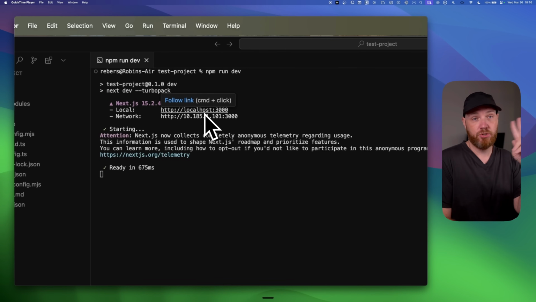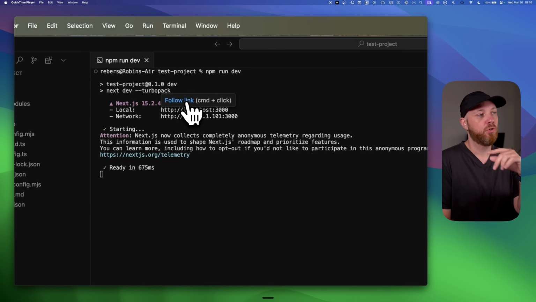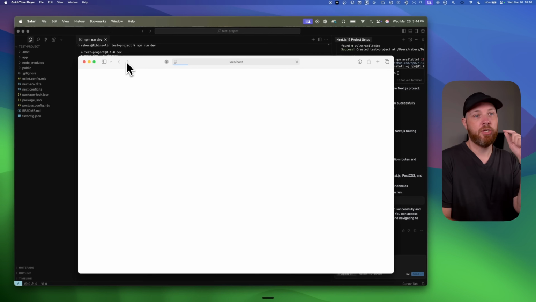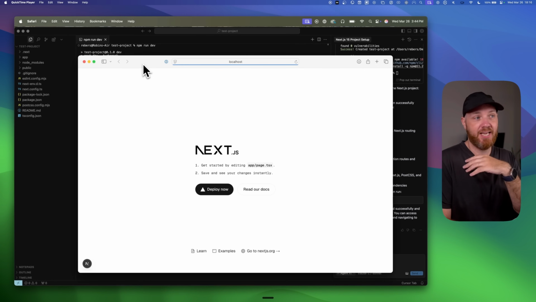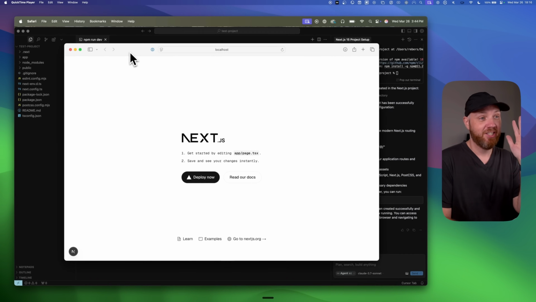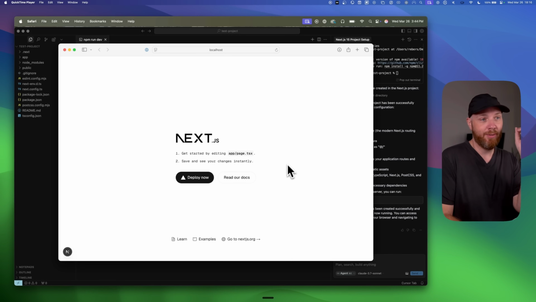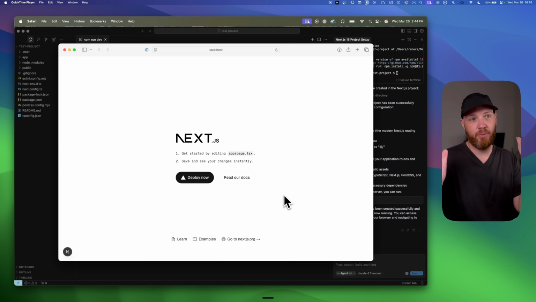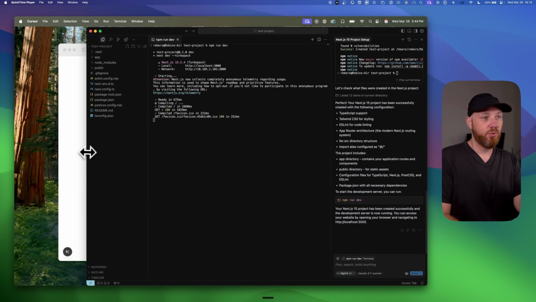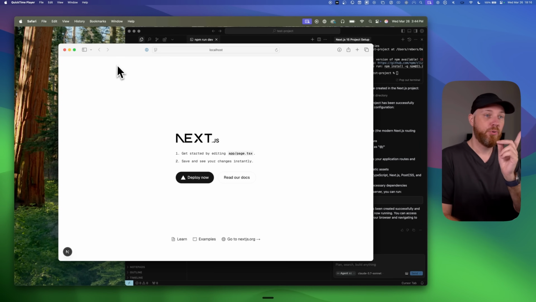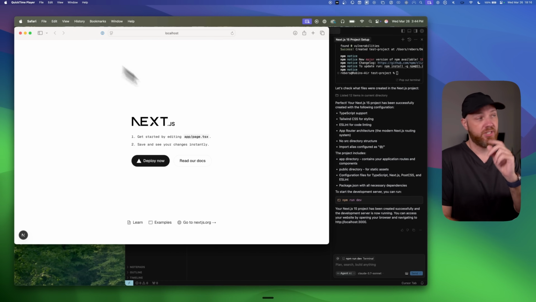So you see here, there's two links, one local, one network. Ignore the network one, just go to the local one, click on the blue link, and then your browser will open. And just like that, we have a development environment. And from here, things get really interesting. Because what I'm going to do now is make the Cursor environment a little bit smaller and the browser a little bit smaller. I do that because then we can see both things at the same time.